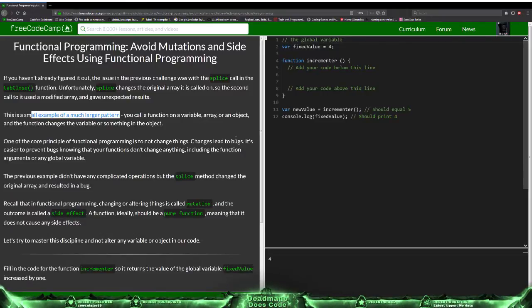A function, ideally, should be a pure function, meaning that it does not cause any side effects. Let's try to master this discipline and not alter any variable or object in our code. Following the code for the function incrementer, it returns the value of the global variable fixed value increased by 1. So we must not change fixed value. That is our incrementer.